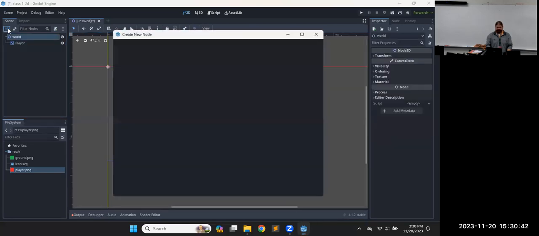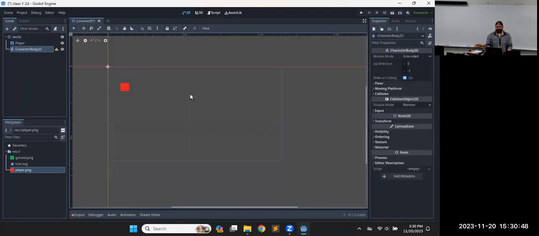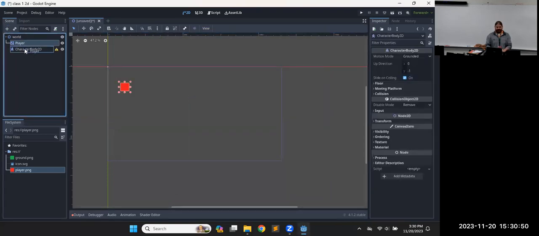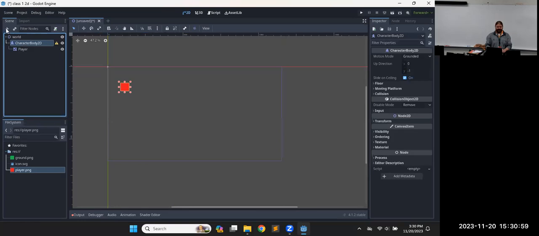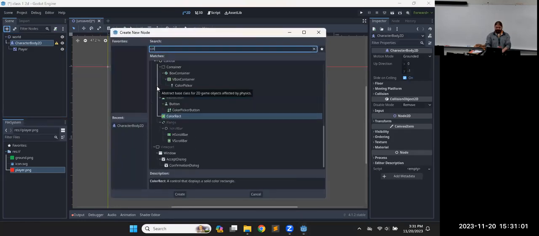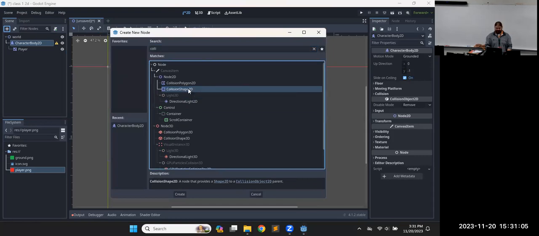Such as if I go to the world and right click and search for character body. Instead of character body 3D, you can choose character body 2D and make the mesh a child of that, just like we did in 3D. Right click on the character body and look for a collision shape. And there's a collision shape 2D.